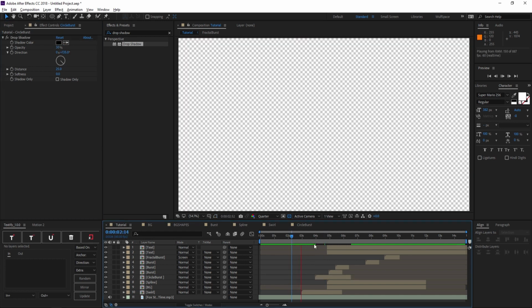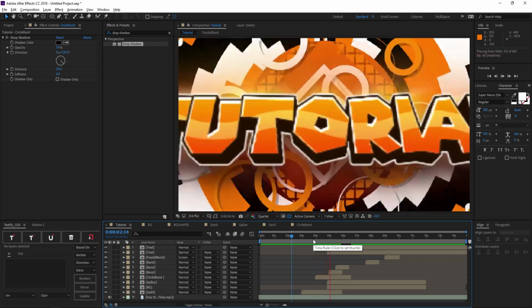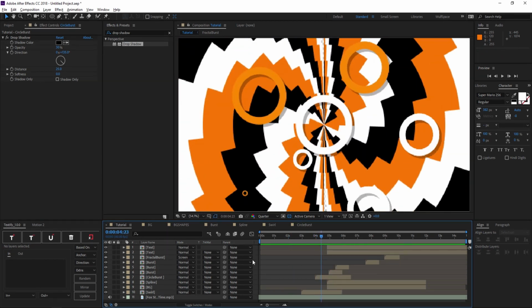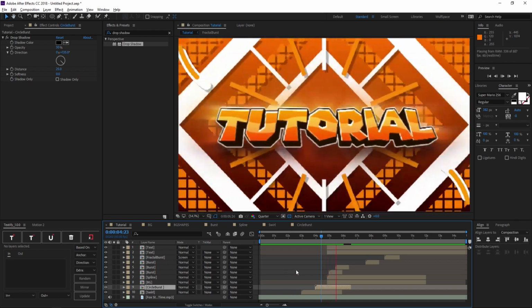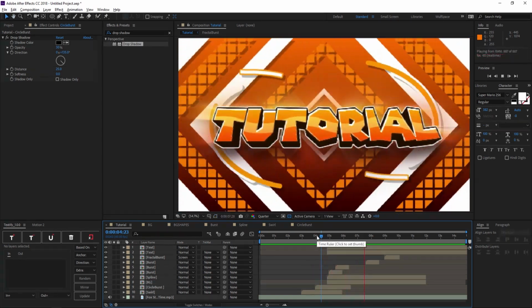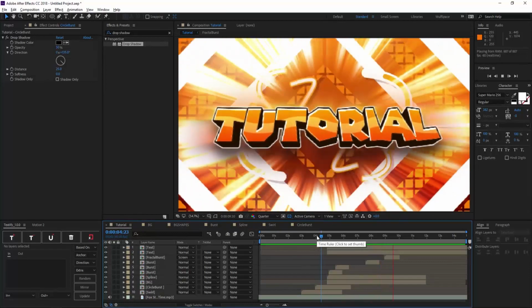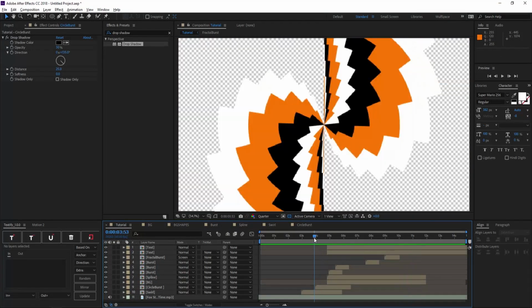So now make sure the circle bursts go right above the swirl. Boom. Cool animation, cool intro and stuff, lovely.